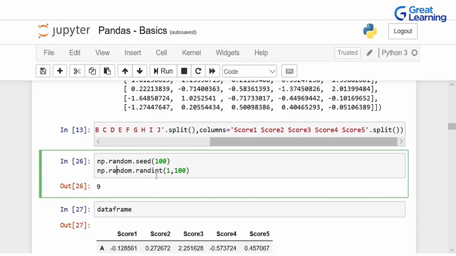What is seed? That's because randomness is actually not a random number. A computer-generated random number is not a random number. It's an algorithm. Random generation itself is an algorithm, and for that algorithm, it needs a seed.